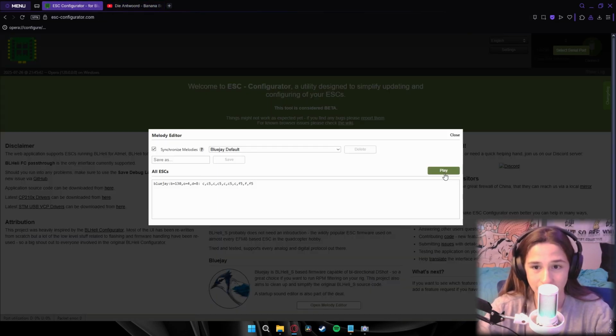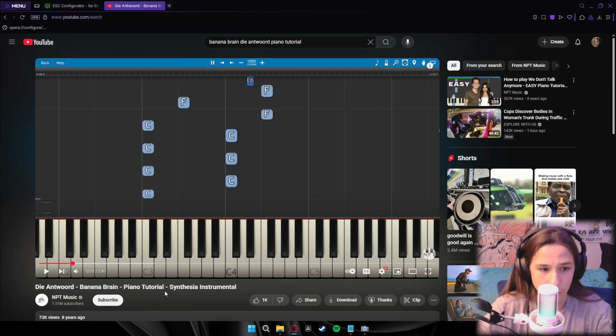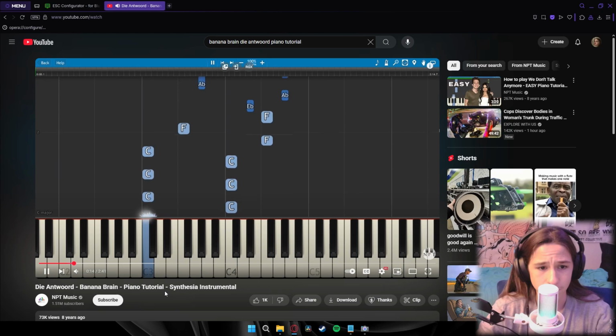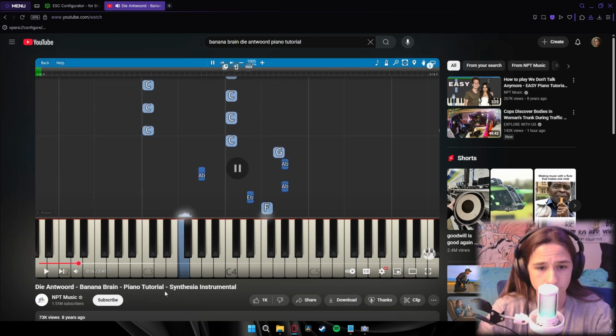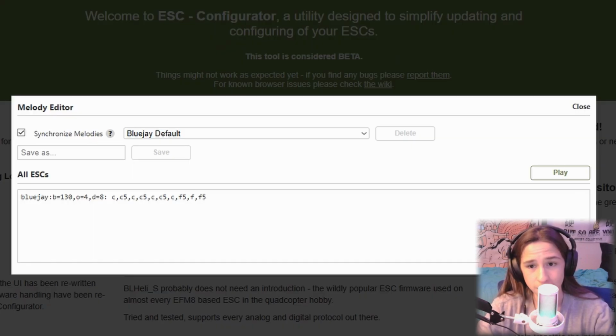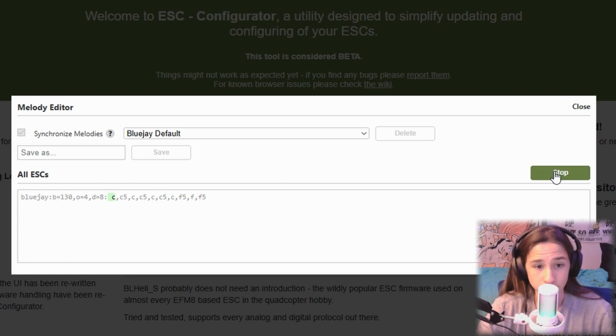And now we can just see how this sounds compared to the MIDI editor music. So let's take a listen. So that's what that sounds like. And then if we listen here, it should sound pretty similar.